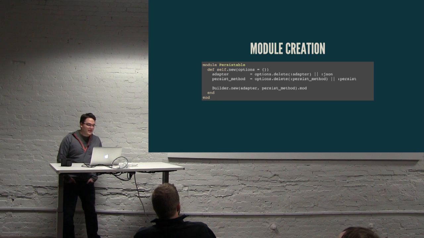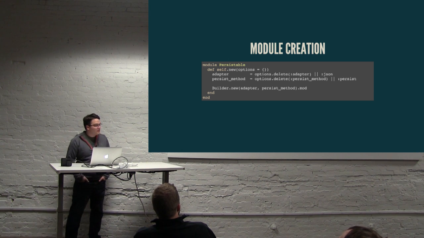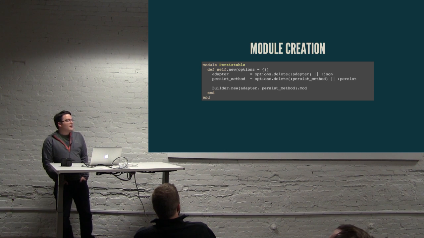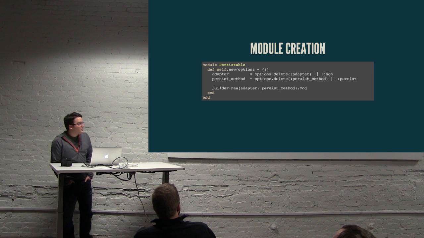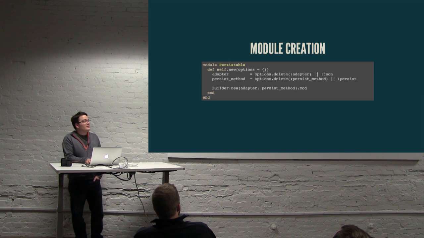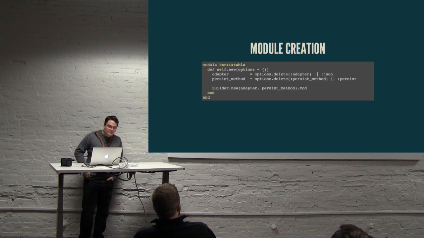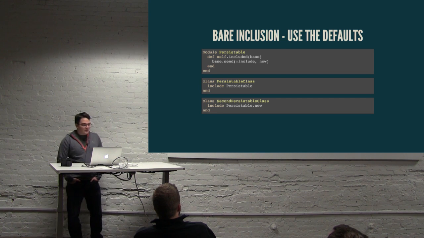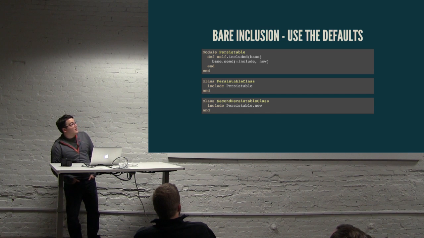Having the new method take some parameters with some defaults, and then this is Ruby after all. Let's not do everything in a method. Let's have a builder object that actually creates it. So this is the pattern that I'm using. Have a builder that actually creates a module that is assigned to an instance variable. I wanted it to be easy to use with the defaults, so you can actually do this easily by using the included hook.